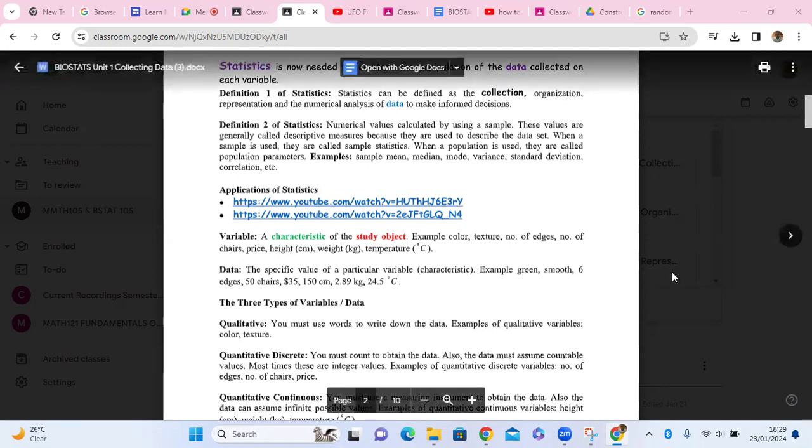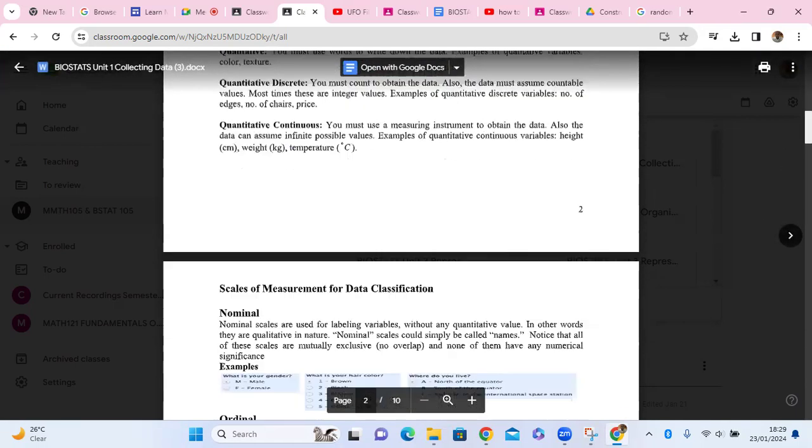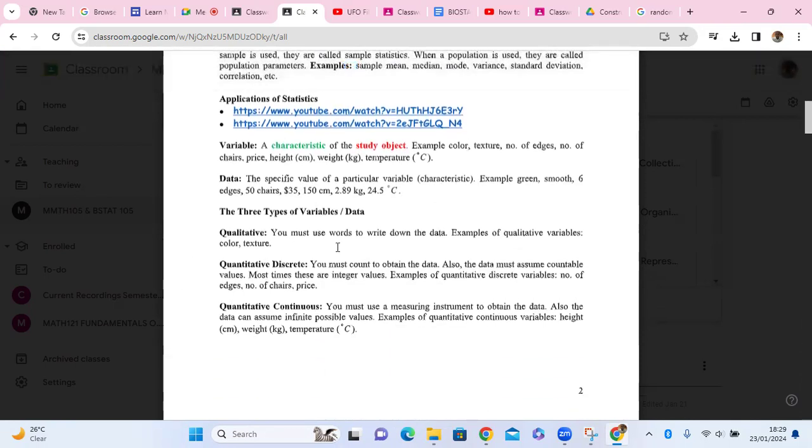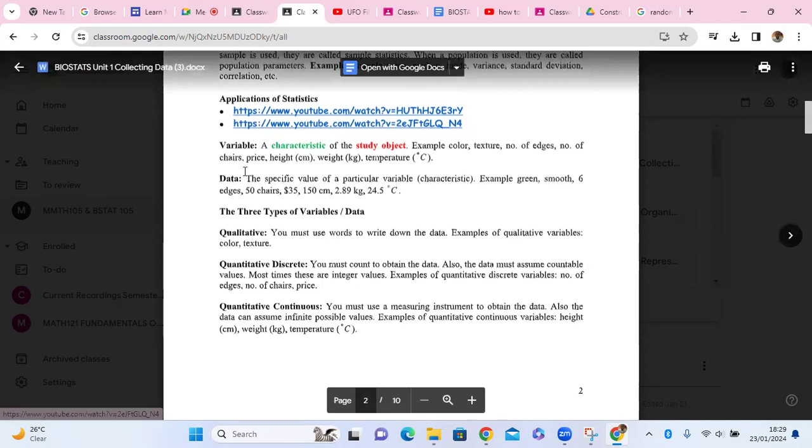Now, there are 3 types of variables or data. You have qualitative. With qualitative, you must use words to write down the data, to document. Remember, when you establish the variable, let us say color, and you observe that study object, you're going to record the data. So if it's a word that you are writing down, that's qualitative. So you write down the word green, that's qualitative. You write down the word smooth, that's qualitative. You have qualitative variable, qualitative data.